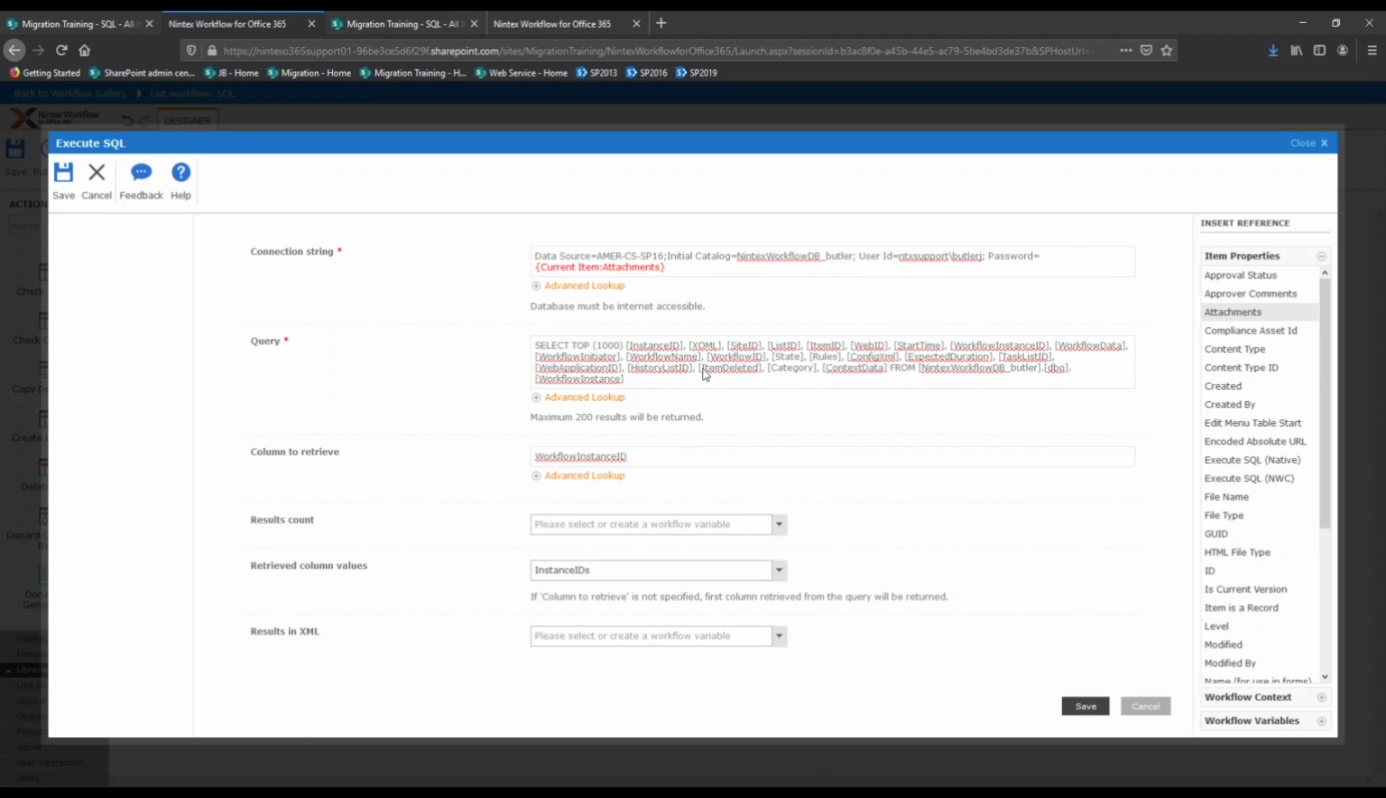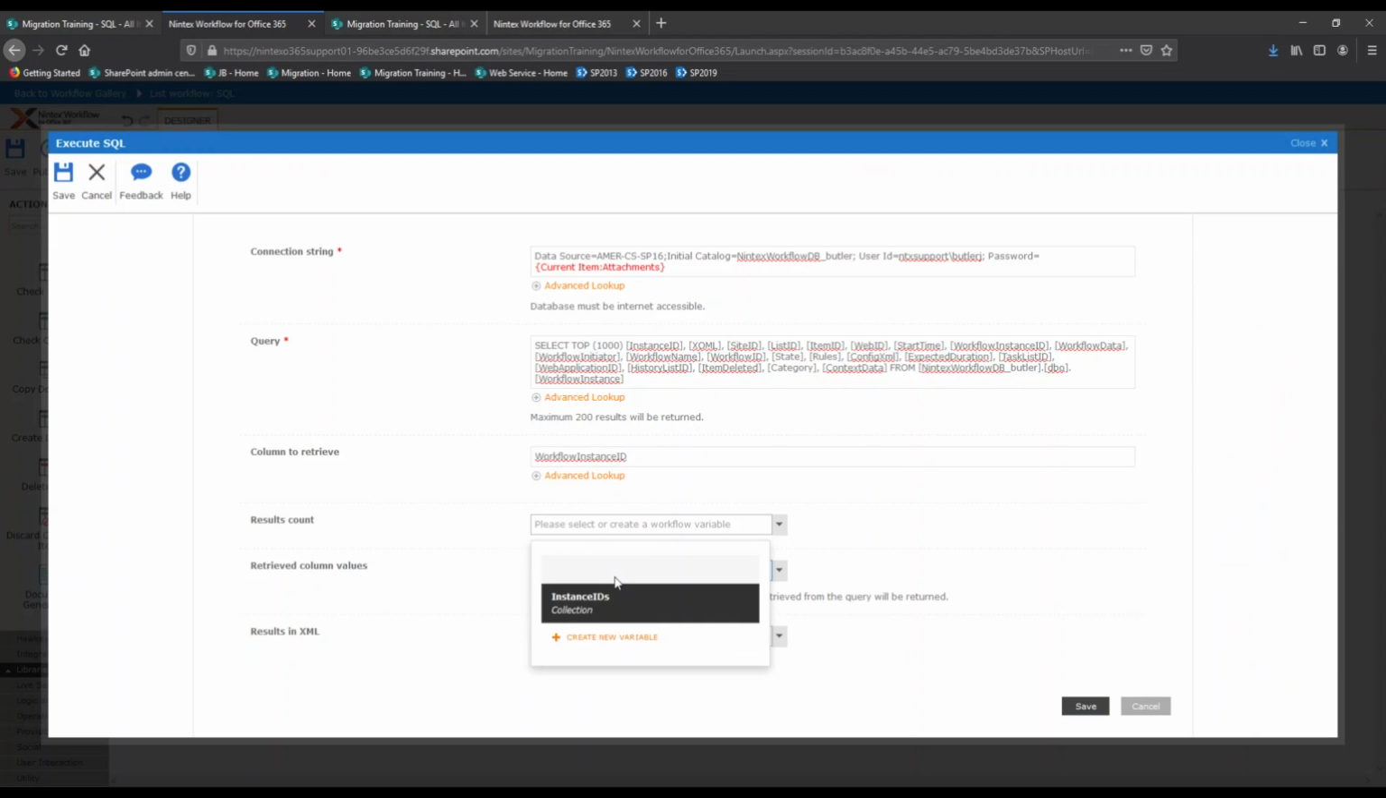The next step of the configuration is actually providing the query that you're going to use. In this case, we're just doing a select from the workflow instance table in our workflow database. You're then going to specify the column that you want to retrieve, and you'll load the output into a collection variable, in this case, instance IDs. At this point, you've now successfully configured the Execute SQL action.